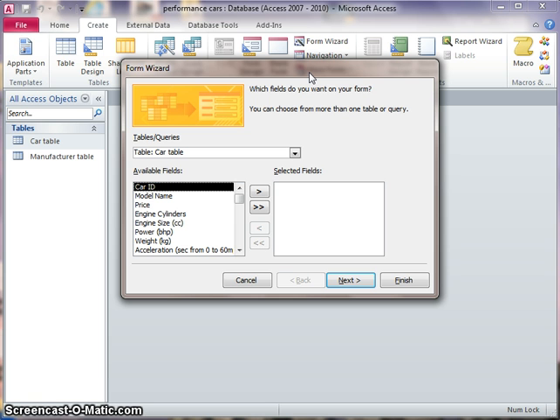So I need to be quite careful on the first screen of the Form Wizard to choose only the fields I'm interested in. There's a lot of information stored in these database tables, and I don't necessarily want to show all of it at once. So first of all, I'm going to choose things from the manufacturer table. And if you've created a relationship between the manufacturer table and the car table, then you can actually display things from both on the same form.